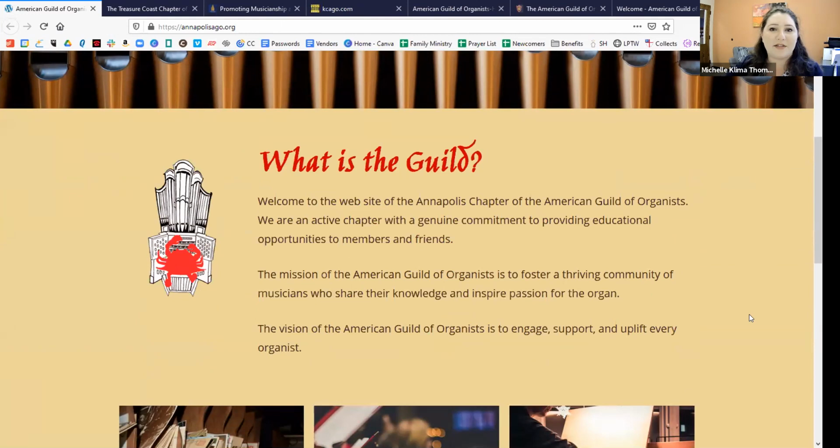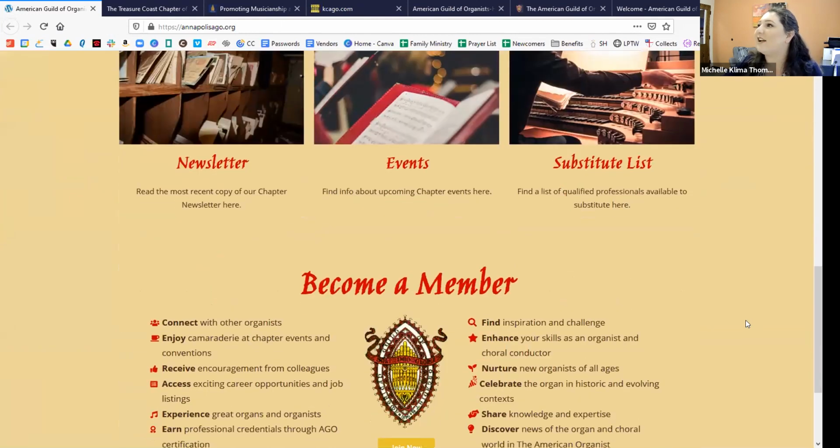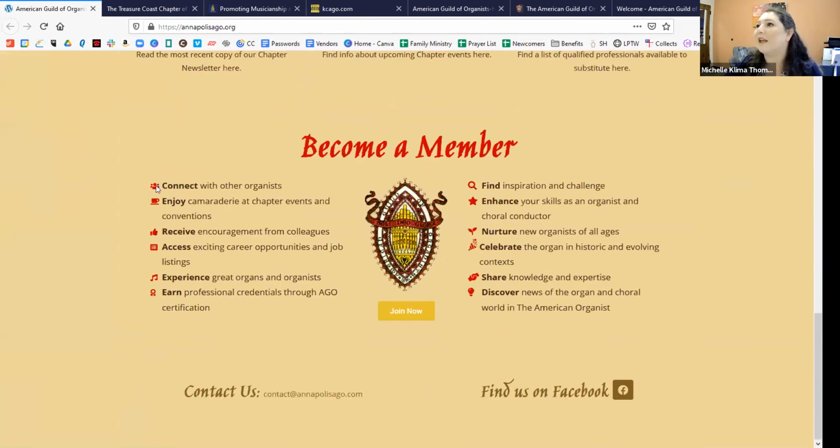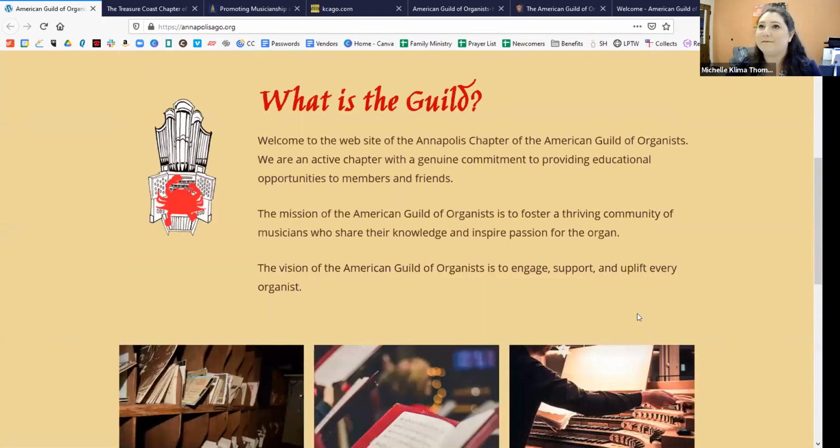And one of the favorite things about this one in particular is if I go down here to the Become a Member, I love how they have their icons here, and it's bulleted essentially with these icons. And it's a really succinct way to say exactly why people should join the AGO. And of course, that Join Now button. They have a generic contact at AnnapolisAGO.com. And again, they're on Facebook. So utilizing those other social channels and making sure that your website is the central hub for all information.